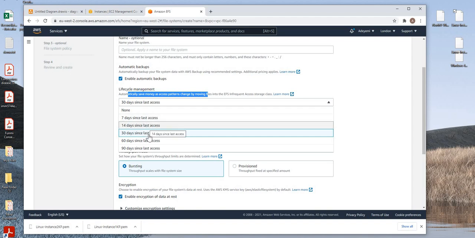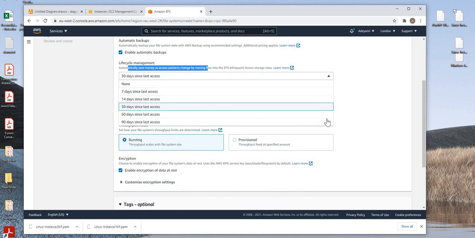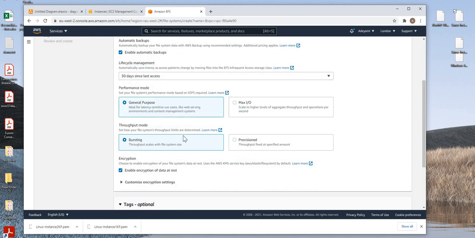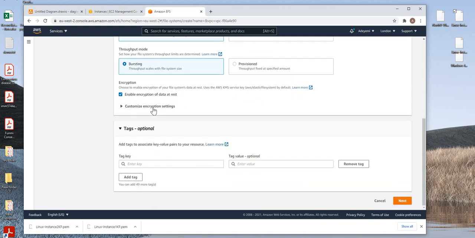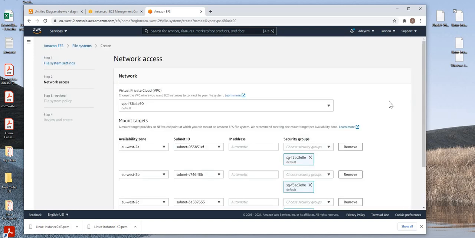If nothing happens for 14 days, it moves, and in that circle, these options are there. From here, these are default, but we can put something here. We can put a name, and we can say EFS. Let's call it demo. And yeah, next.